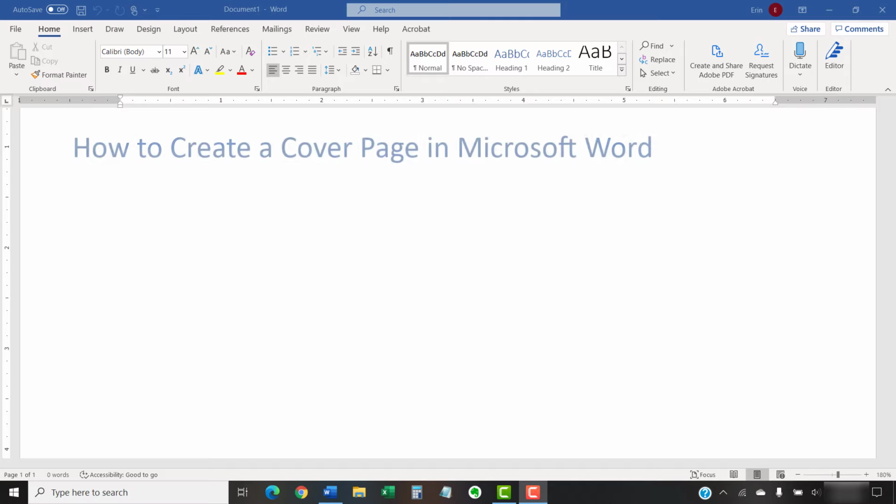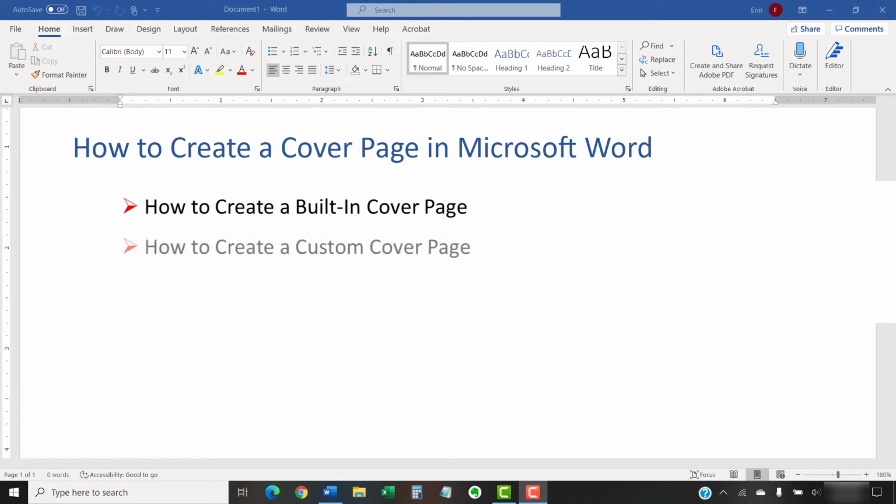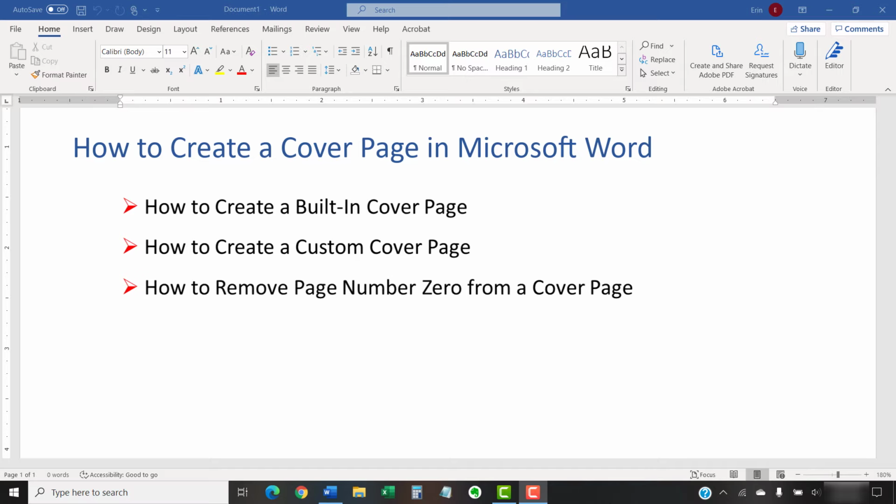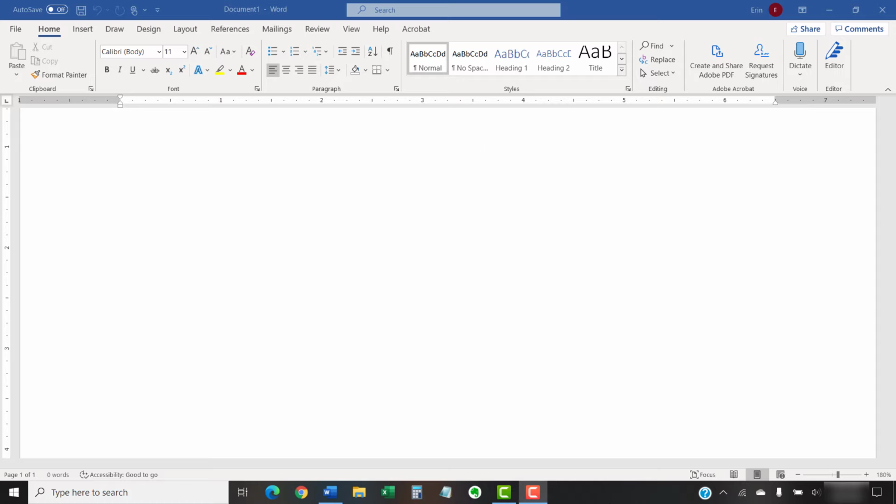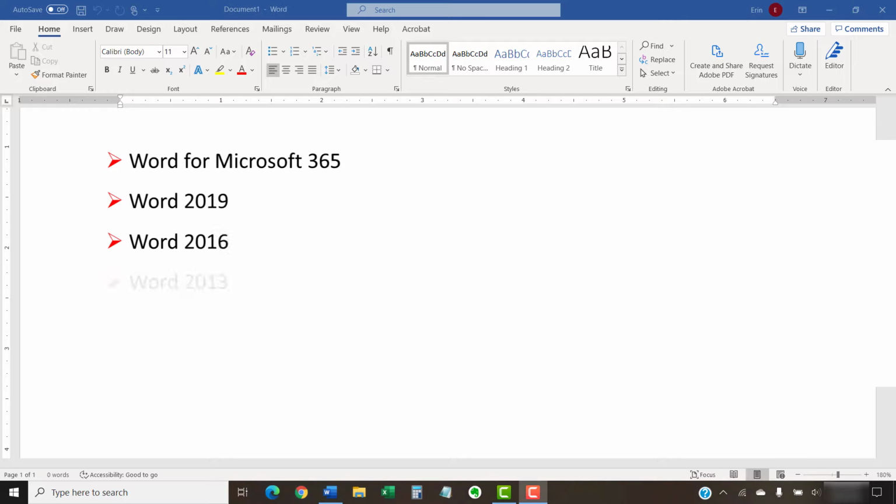This tutorial shows how to create a cover page in Microsoft Word. First, we'll create a cover page using a built-in design. Then we'll create a custom cover page that can be reused. Plus, the bonus section at the end shows how to remove an unnecessary page number 0 from a cover page. I'll be using Word for Microsoft 365. These steps will also work in Word 2019, Word 2016, Word 2013, and Word 2010. However, your interface might look slightly different in those older versions of the software.